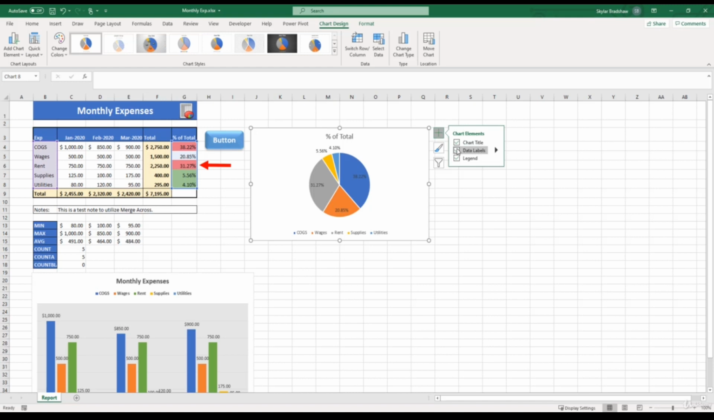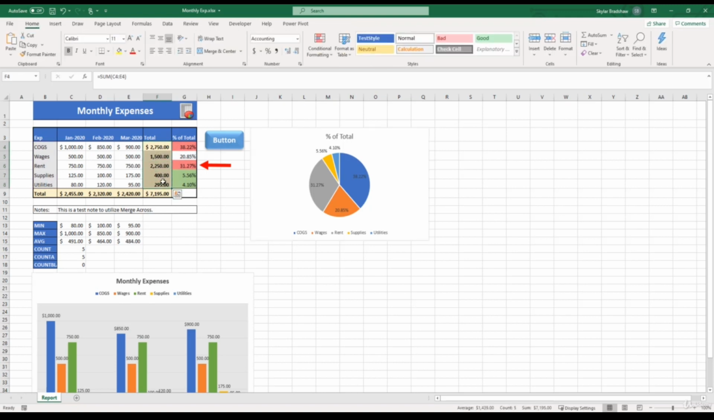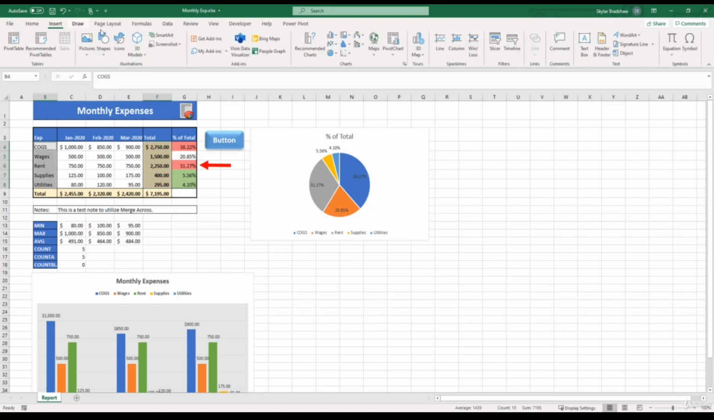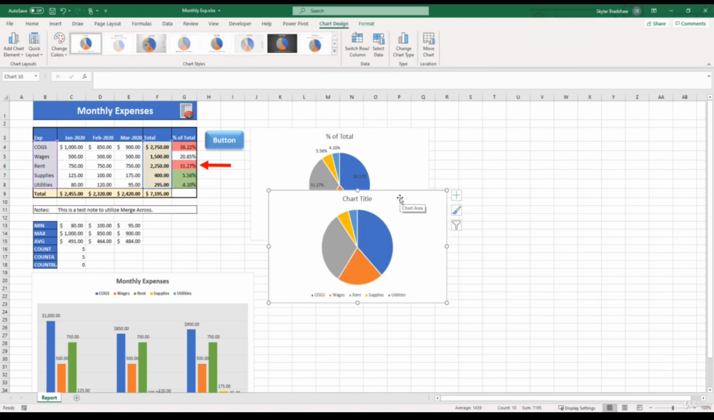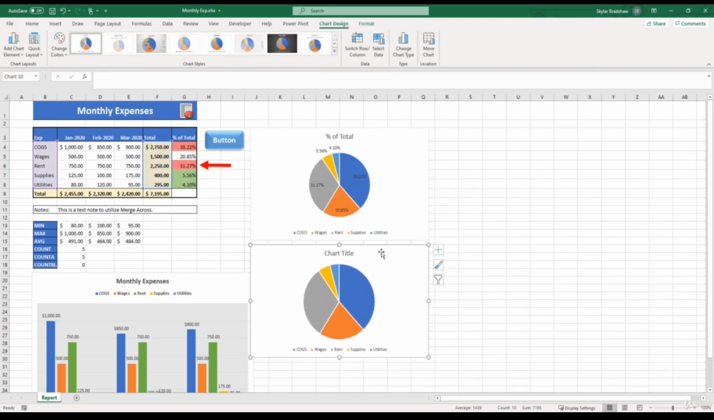Now this chart was pretty simple to create because we already had a percent of total column that calculated the percentages for us. But what if we didn't have that column? Could we still make the pie chart? The short answer is yes, but let me show you just in case you run into this situation. So this time, I'm going to select the totals of each expense, and then I'm going to press the Control key to select our row labels as well. Go up to the Insert tab and insert the pie chart.